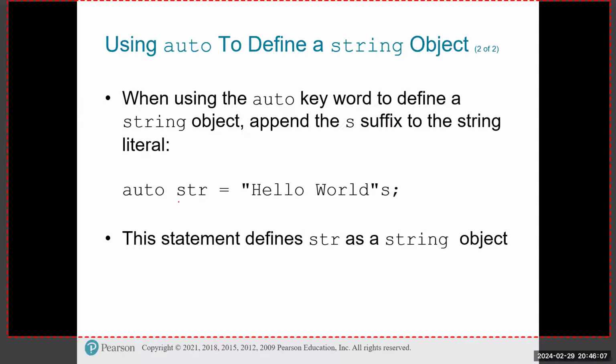When you use the auto keyword to define a string object, append the s suffix to the string literal. So what you do is auto str, put this one. So let's try to come up with an example. Let's verify this one.